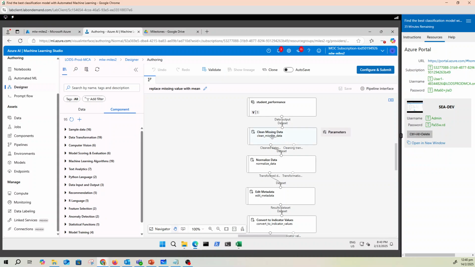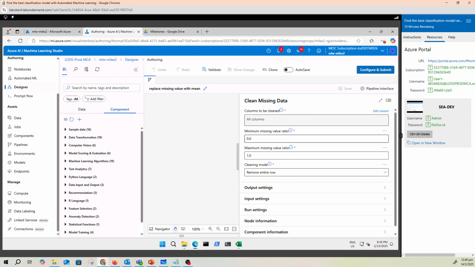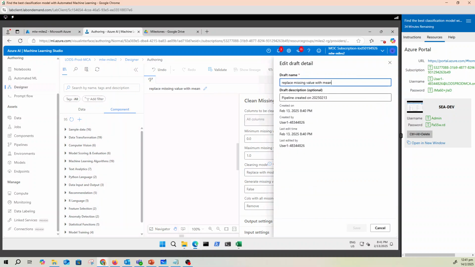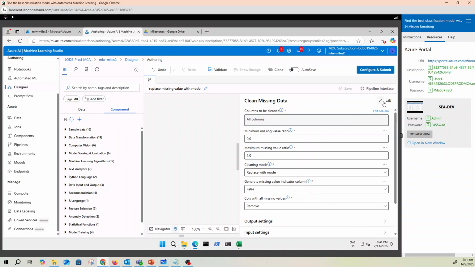So here in the clean missing data, we change it: not remove the entire row, but replace with the min, or maybe replace with the mode, the value that comes out very often. Okay, replace with the mode. Mode is the data with the highest frequency. The rest is still the same. Then close.